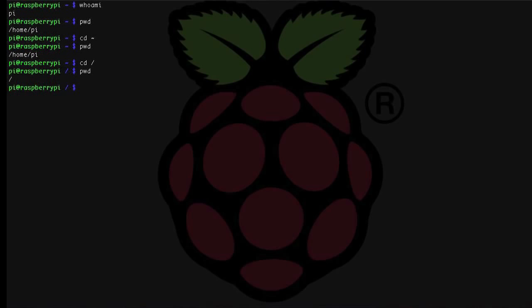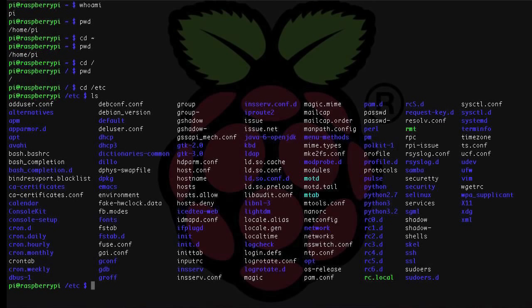So let's take a moment to look at a few subdirectories beneath the main root directory. The first one we're going to look at is etc. etc stores many of the system's configuration files, so get familiar with this folder. If you want to change configuration settings, you're going to come here often. Let's take a look at what's in etc, and we do that using the ls command. ls is short for list, and it just lists directory contents.